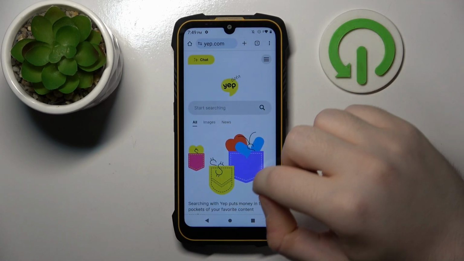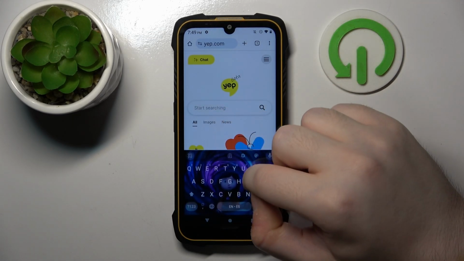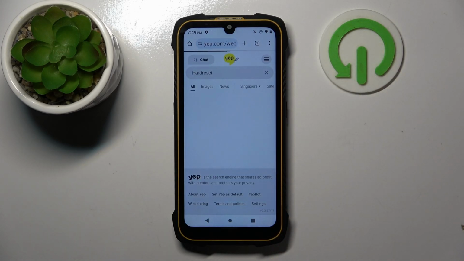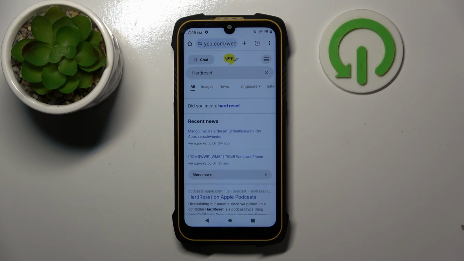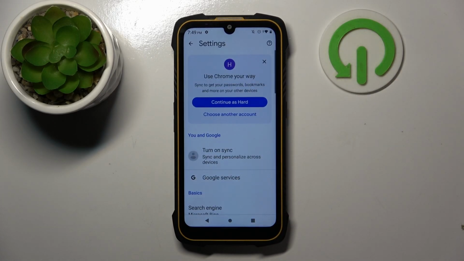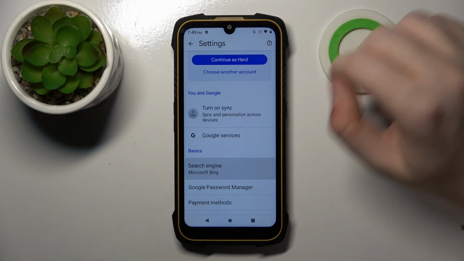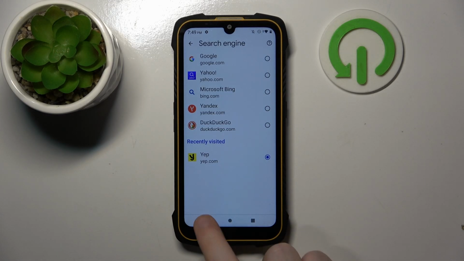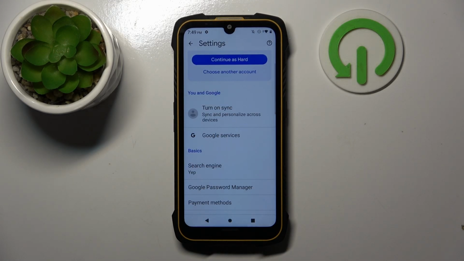And now you have to search something using your custom search engine. Now click on the three dots icon and then go to settings. Now click on search engine, and in recently visited you should have now yep.com option, so you can select that and then you can click back, and as you can see my search engine is now set to yep.